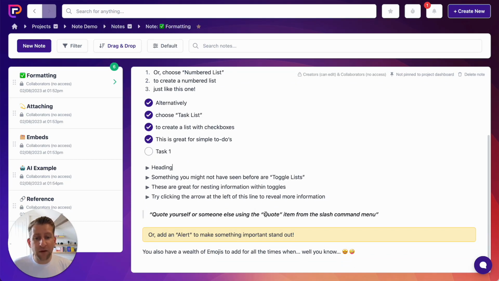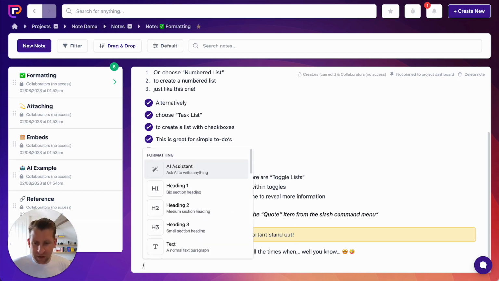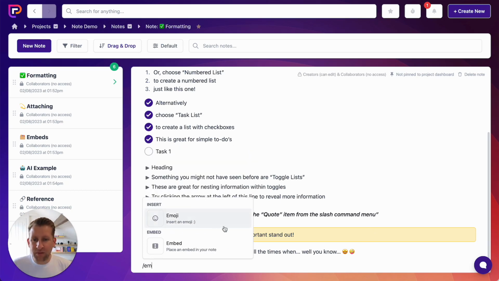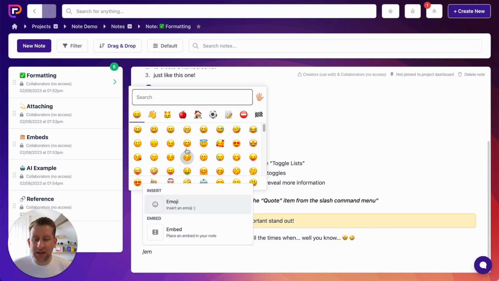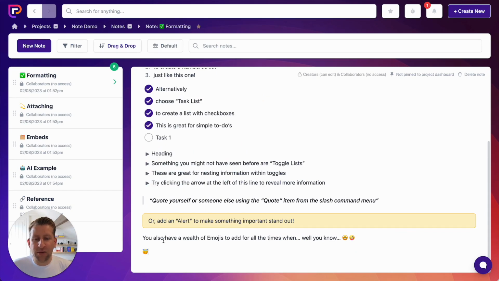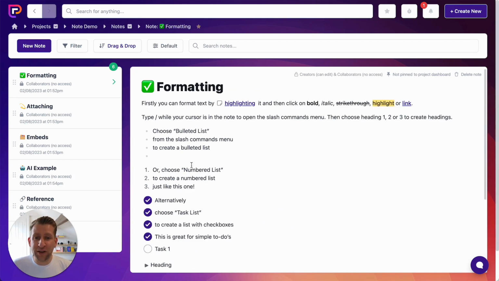You can then convert things to quotes, or if you need it to be a little bit more standout-y, you can create an alert out of something. We also have, of course, everyone's favourite, lots of emojis. So type /em for emoji, and you can open up the emoji editor here, add in some new emojis. Formatting, lots of different things you can do, but that's just the tip of the iceberg really. Hit the / command menu and see a little bit more about what you can do in terms of formatting.